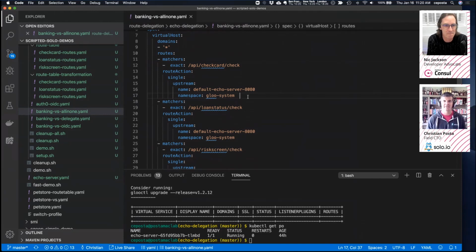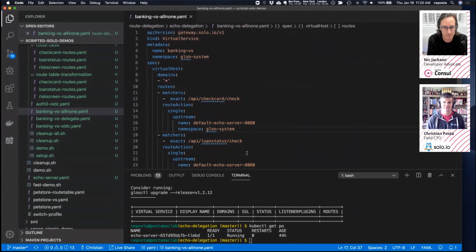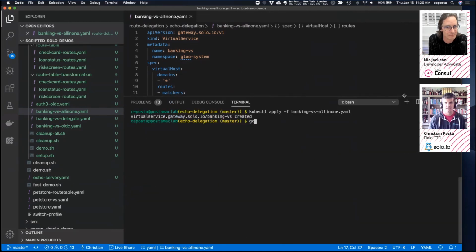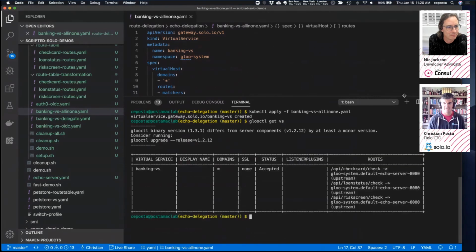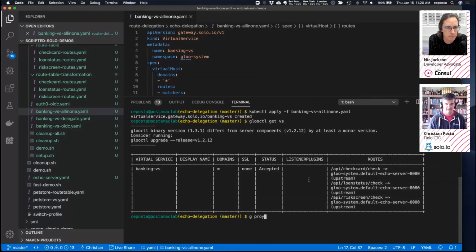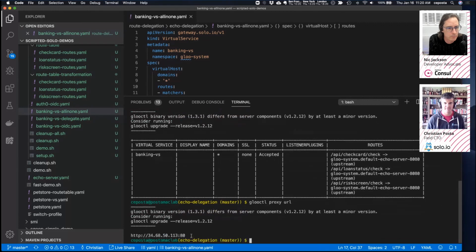But then, so this fairly simple virtual service. Let's go ahead and apply it just to make sure that it takes, first of all. That looks like it didn't complain at least. So let's get virtual service from our tooling. We should see that it was correctly accepted and that we now have these various different APIs. If I do proxy URL, it'll give me the public facing URL for this particular cluster.